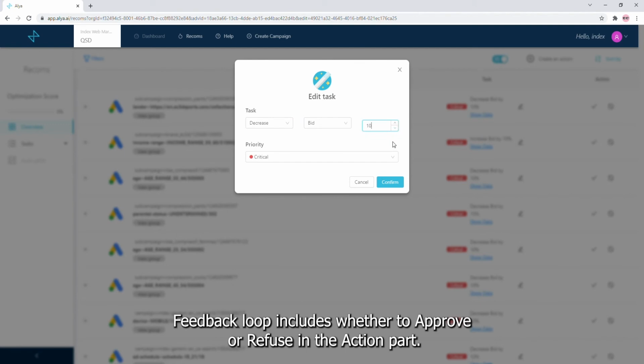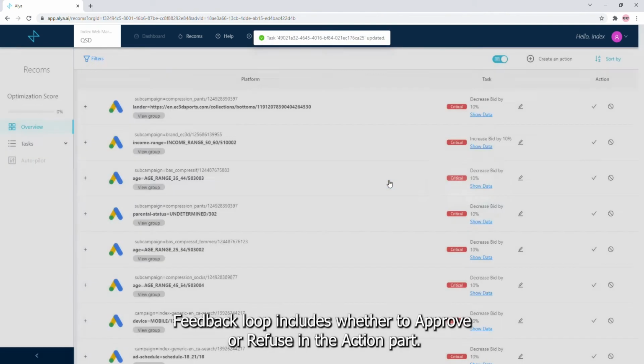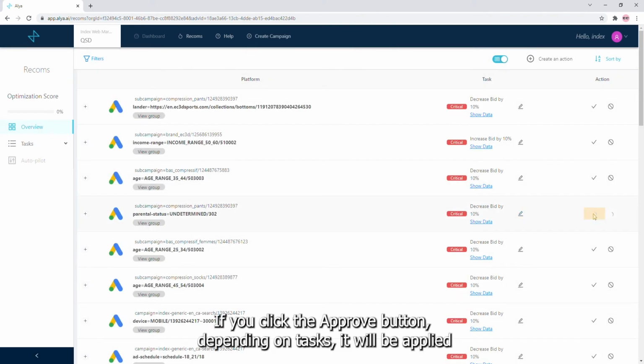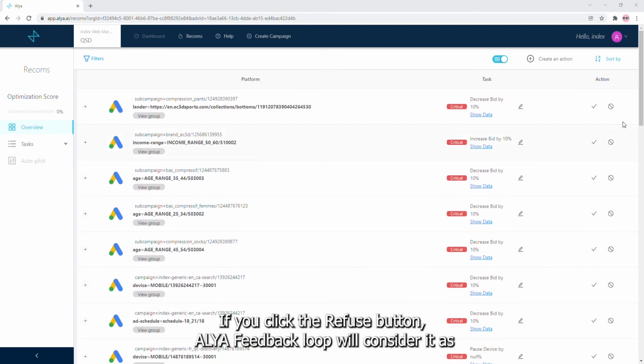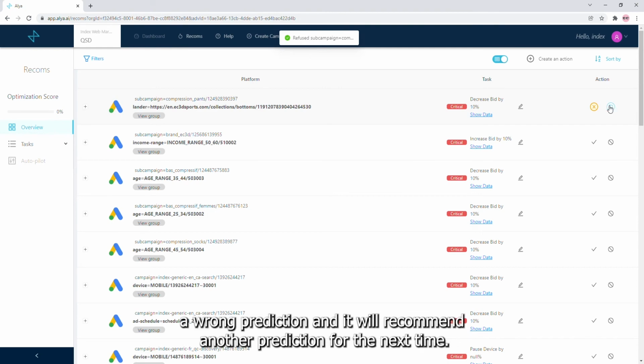Feedback loop includes whether to approve or refuse in the action part. If you click the Approve button, depending on the task, it will be applied directly to your advertising platform even if you are not logged in to that platform. If you click the Refuse button, Alya's feedback loop will consider it a wrong prediction and it will recommend another prediction for the next time.